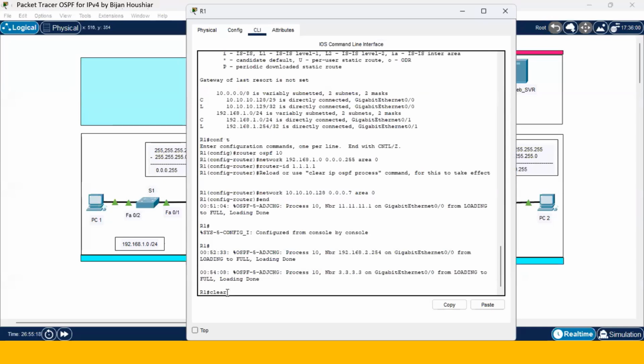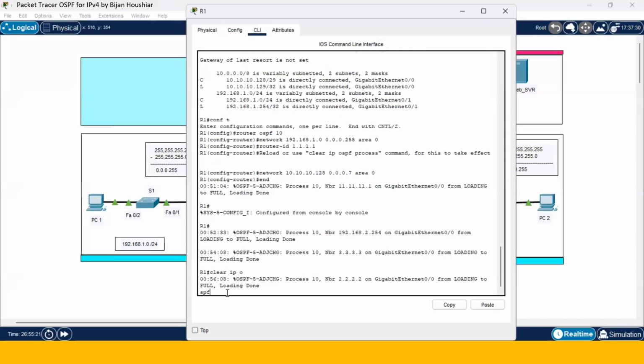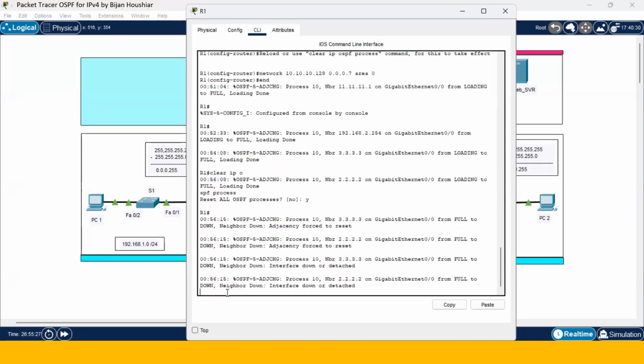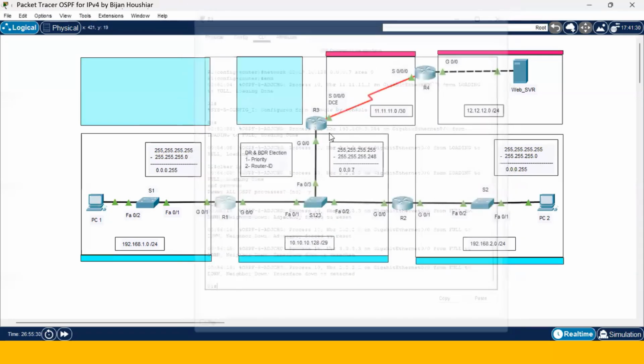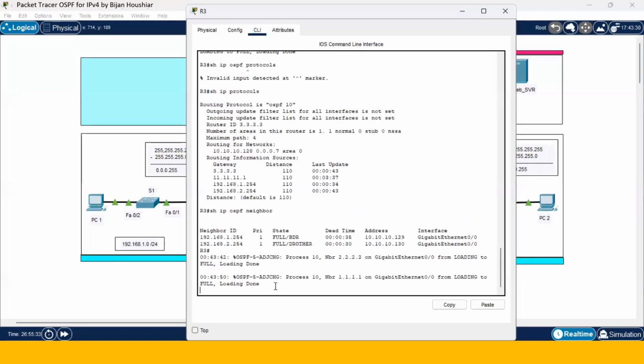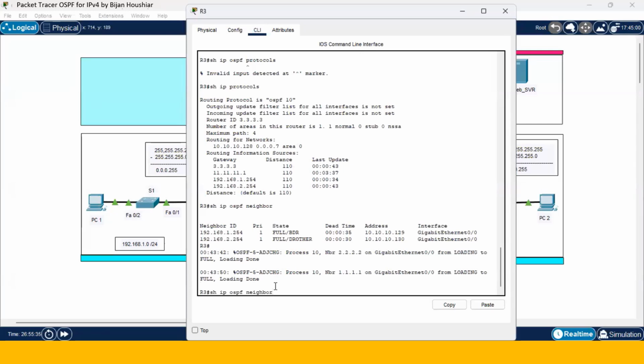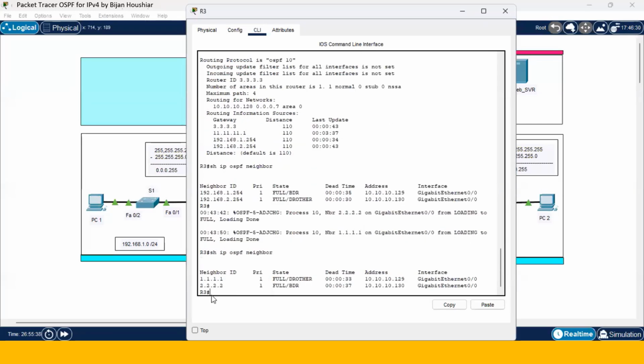Clear IP OSPF process. Yes. All right. Let's go back to router 3, see if anything changed over there. Oh, seems to me that it is okay. The router ID, the lowest one is DR other, the second highest is BDR. Therefore, most probably, this particular router that we are on, R3, is DR.